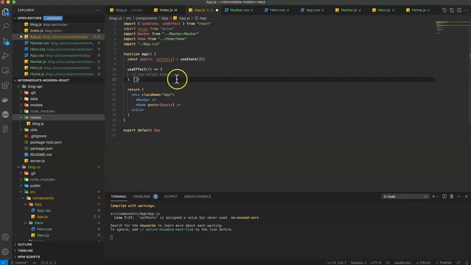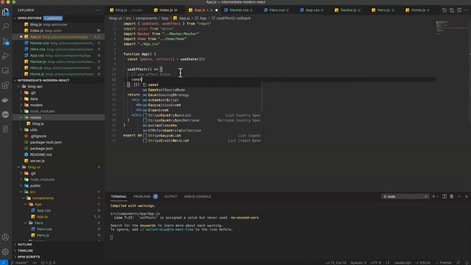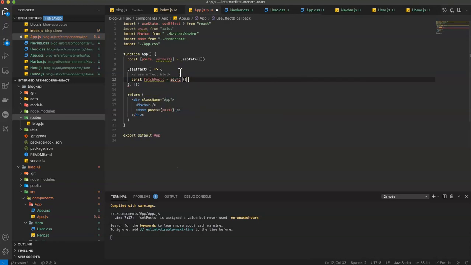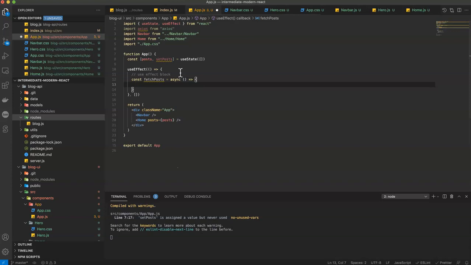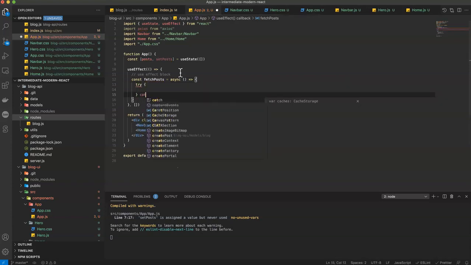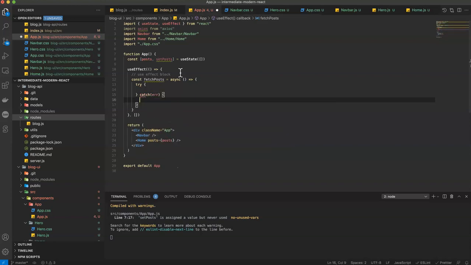Because there's nothing inside this dependency array, this useEffect hook will run only once as soon as this app component has mounted to the screen. Now inside here I'm going to define a function. const fetchPosts is an async function, and it is going to do two things. It is going to try, catch, and we're just going to console.log the error for now.